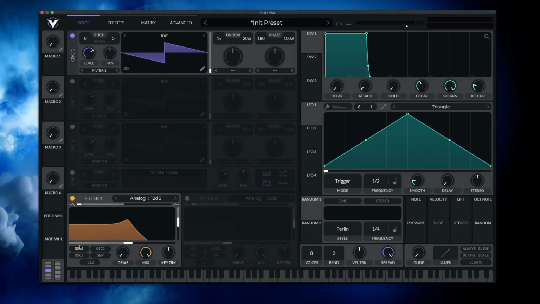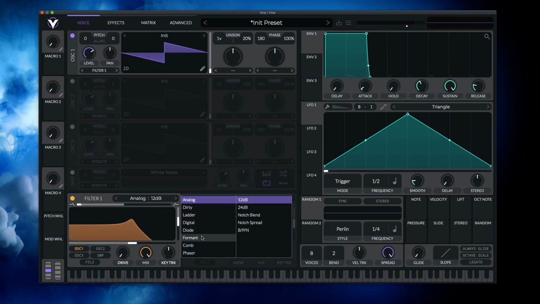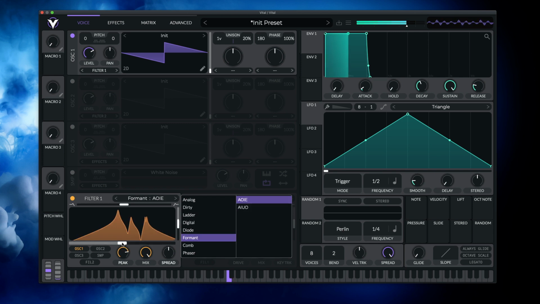And notice also the routing is indicated here. So right now we have only oscillator 1 coming to this filter. So it's very clean. And once you get familiar with all these sliders, you can also try different filters. There are different categories here, and you can try something like this.